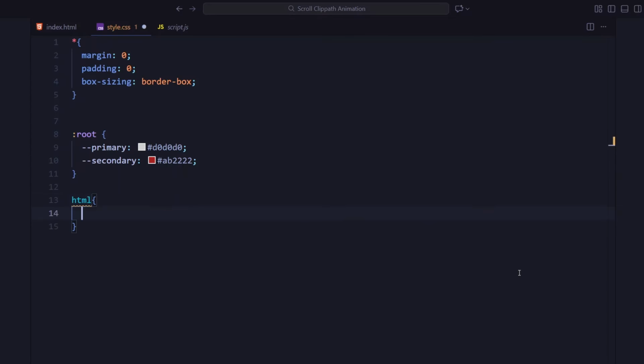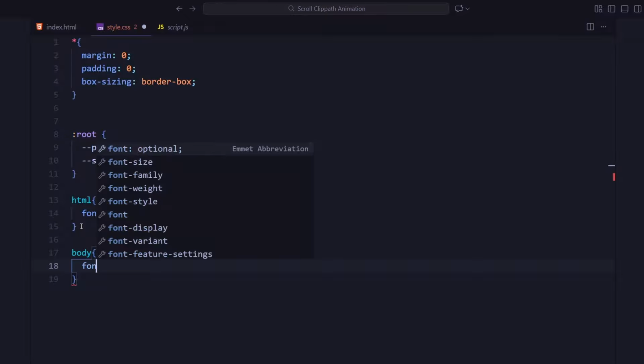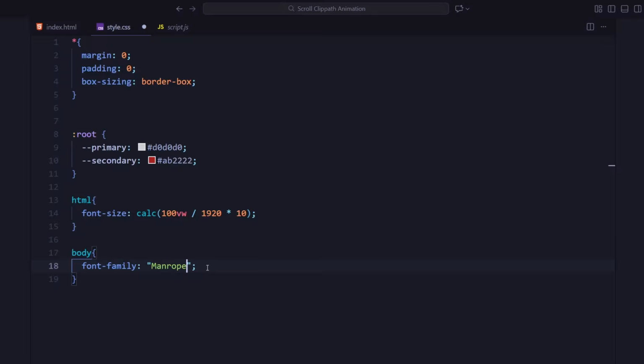Alright, first let's establish the foundation. Crucially, on the HTML tag, I'm defining a dynamic root font size based on the viewport width. This is a standard high-end practice. It ensures that as the screen resizes, every single element scales proportionally, preserving our exact layout logic. I'm bringing in Mangrove font to keep the typography clean and industrial.